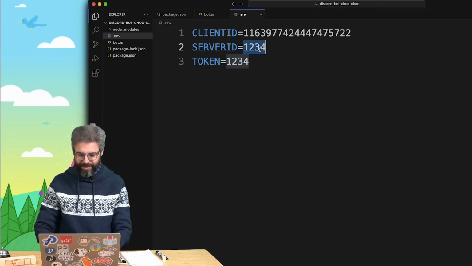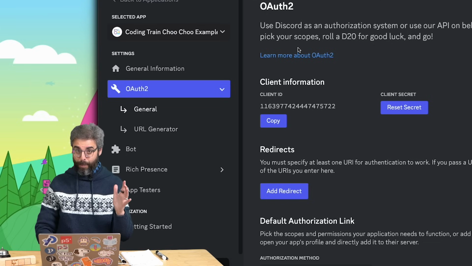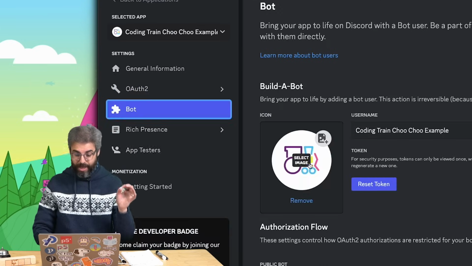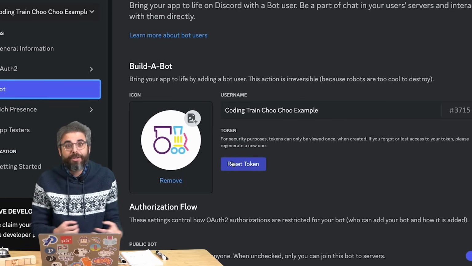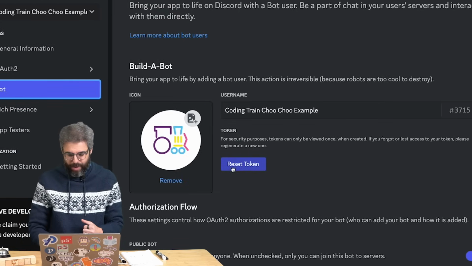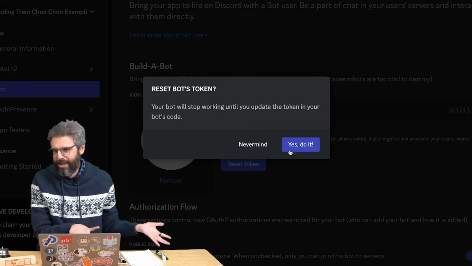Paste that here, and then it's time for the token. Back to the developer portal, under Bot, and I have to reset the token. If I don't have the token, there's no way to get it without resetting it to a new one. It's telling me my bot is going to stop working, which it doesn't work yet anyway, so that's fine.